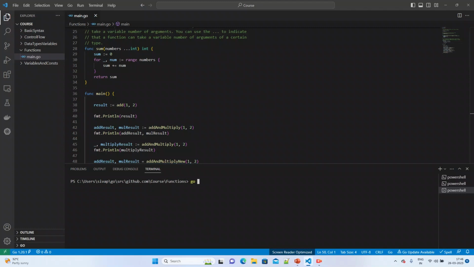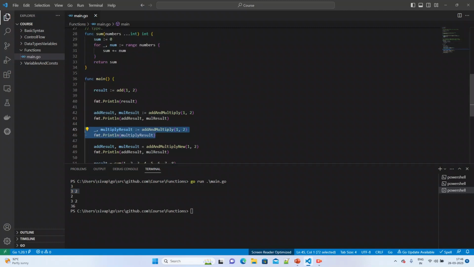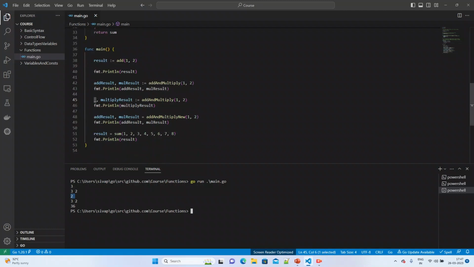As we know, the command to run this program is go run main. If you see, this is the result of the first one, 3, and the result of add and multiplication. Addition is 3 and 1 into 2 is 2. The third one is multiplication only; we are printing it and ignoring the add value. That's why you can see the result is 2.